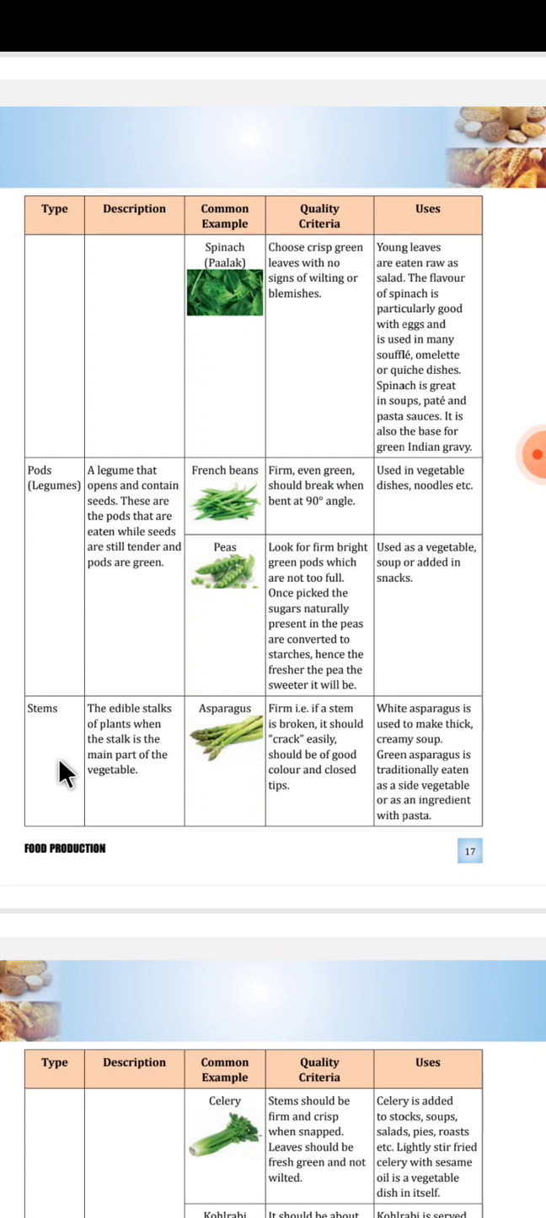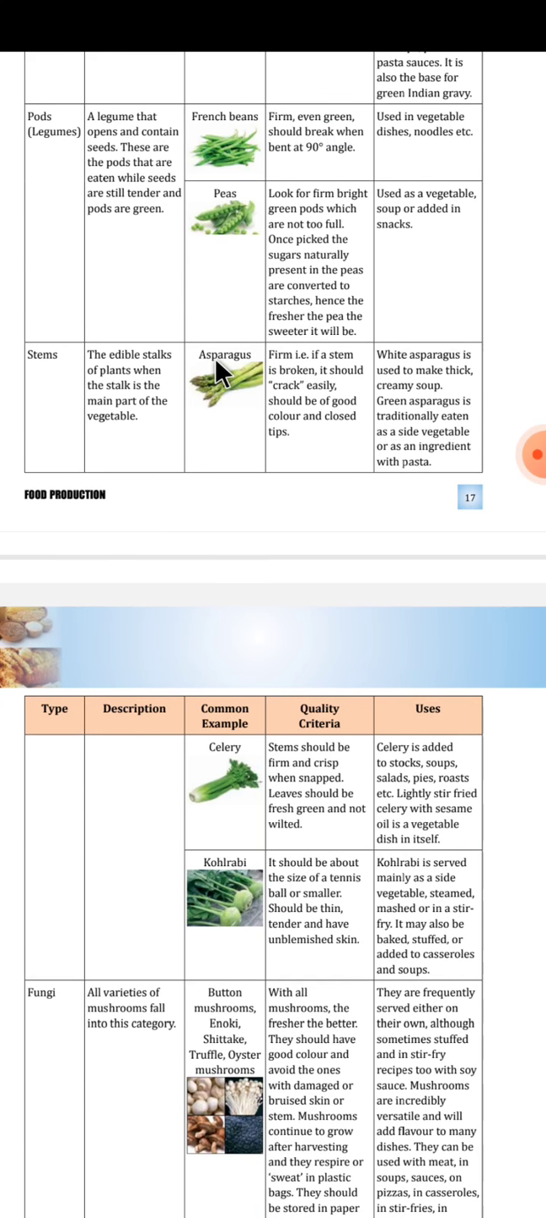Now, stem. The edible stalks of plants, when the stalk is the main part of the vegetable. Examples of stems are asparagus, celery and kohlrabi. Asparagus should be firm. If a stem is broken, it should crack easily. Should be of good color and closed tips. White asparagus is used to make thick creamy soup. Green asparagus is traditionally eaten as a side vegetable or as an ingredient with pasta.